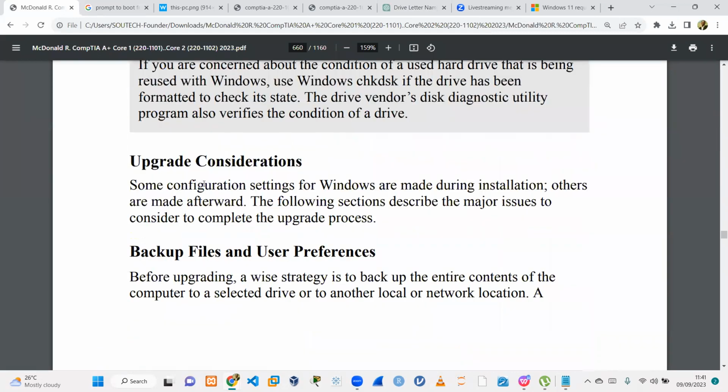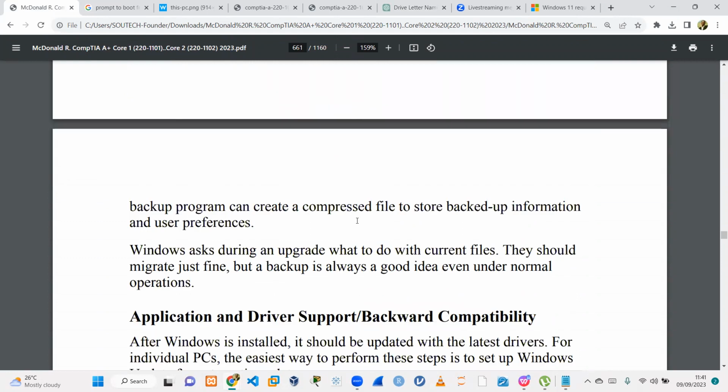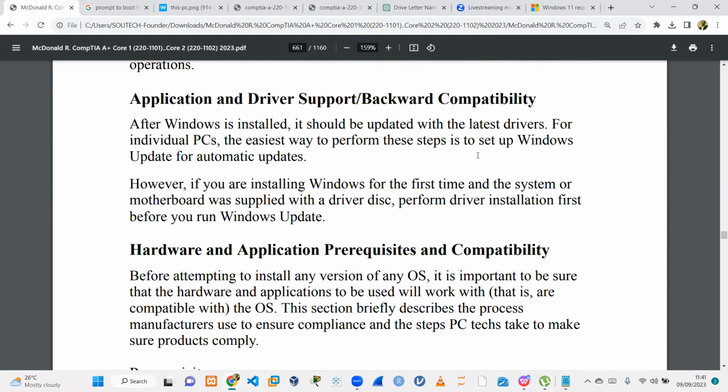Okay, that's just different types of partition. Upgrade consideration. So make sure you back up your files. Backing up files is very important. Check your applications and your drivers to make sure that you have backward compatibility if you are installing a lower version of an operating system.